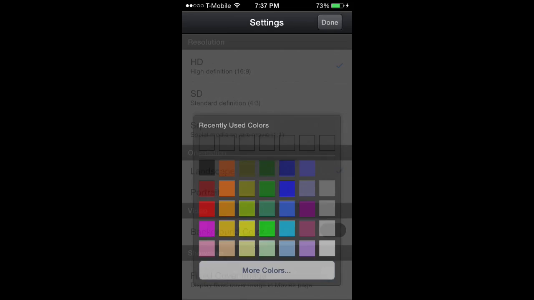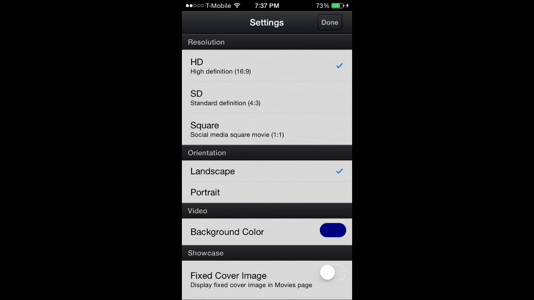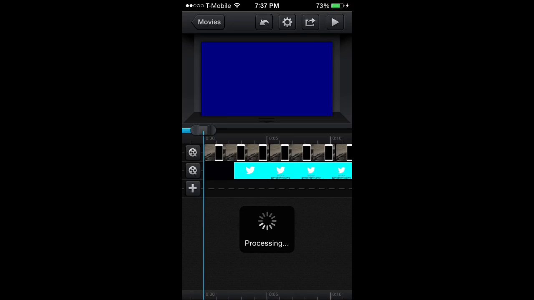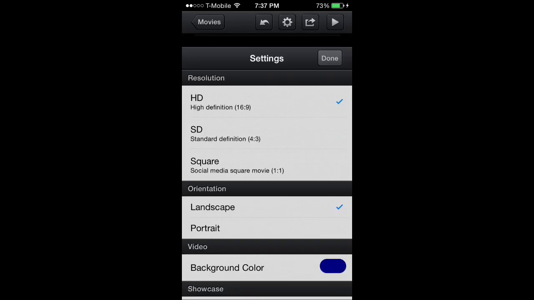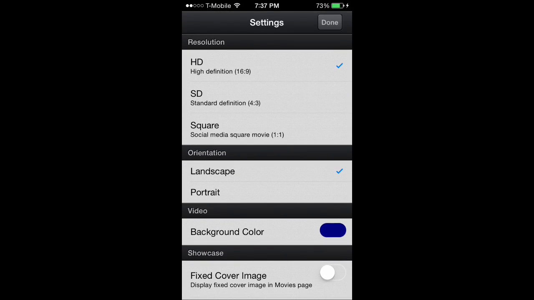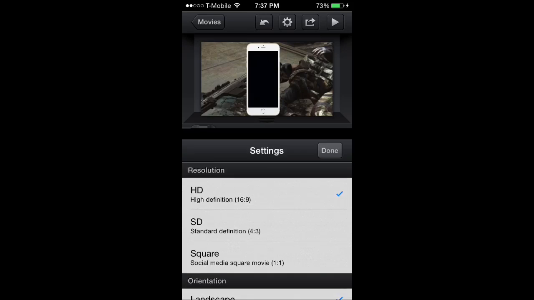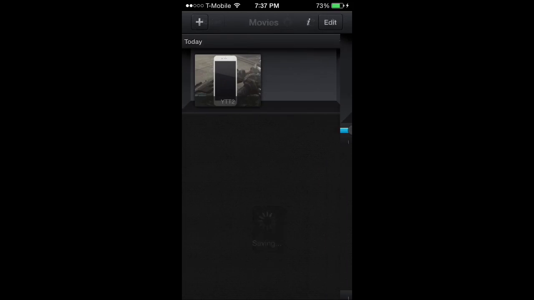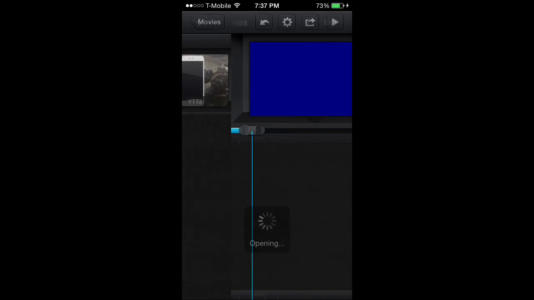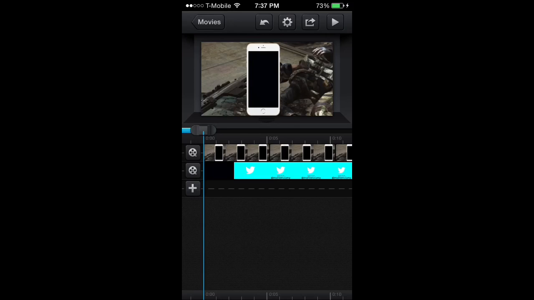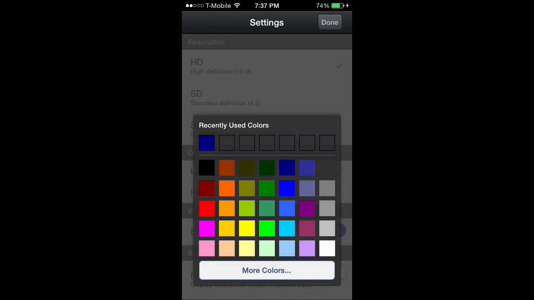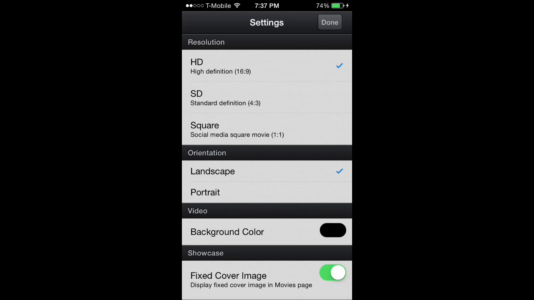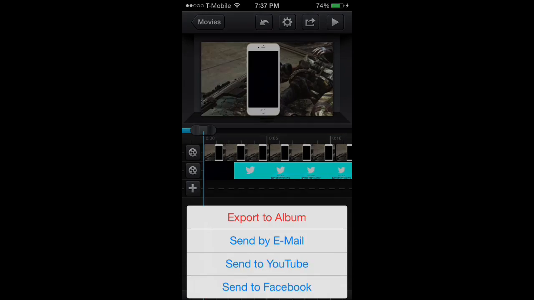The video background just changes the darker part of it. It's got to process once it's changed. It really doesn't affect your video at all once you've covered it all up. And a fixed cover image will keep one image, it'll look like that throughout the whole time you're editing this. But that's all those really do. There aren't any too special settings.